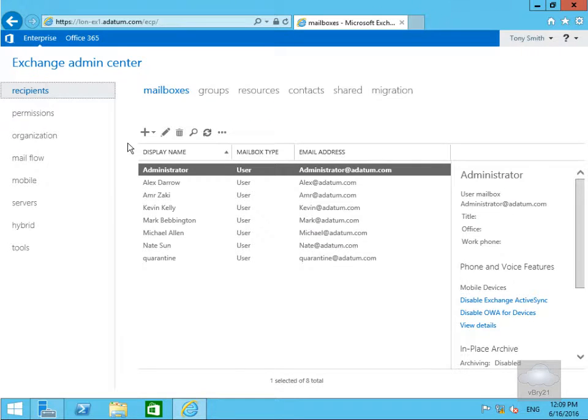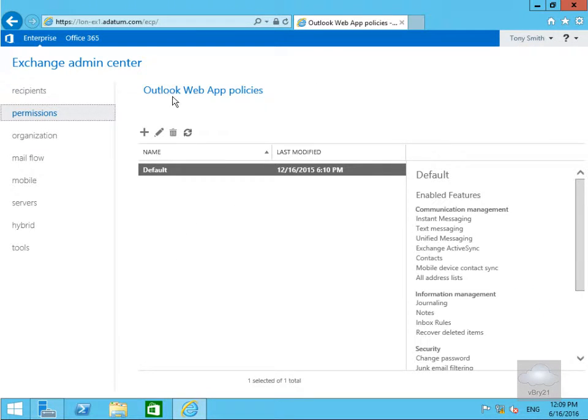Then we'll go to our Exchange server. On the Exchange server, I've logged in as a user called Tony Smith, and as you can see here under Recipient Management, we can see all of the tabs associated with Recipient Management. If we go to Permissions, we have our Outlook Web App policies, but we don't have user roles, we don't have admin roles.